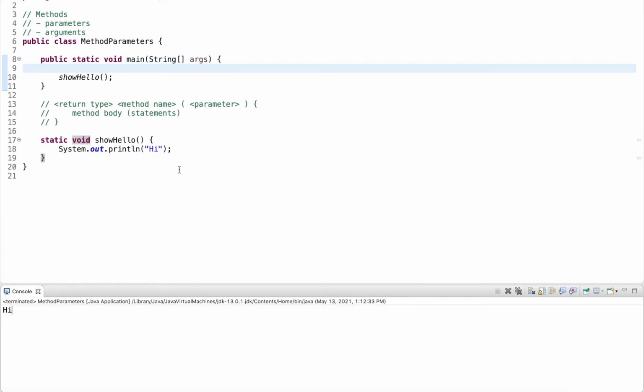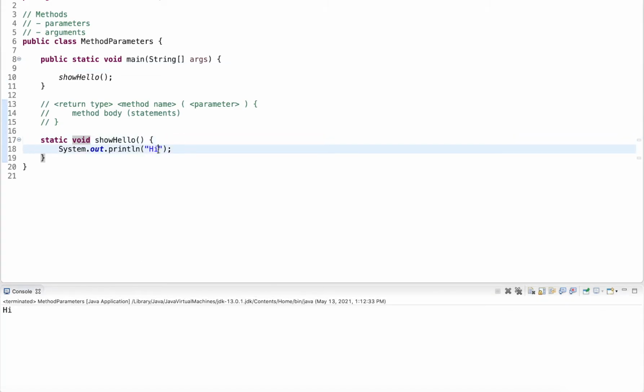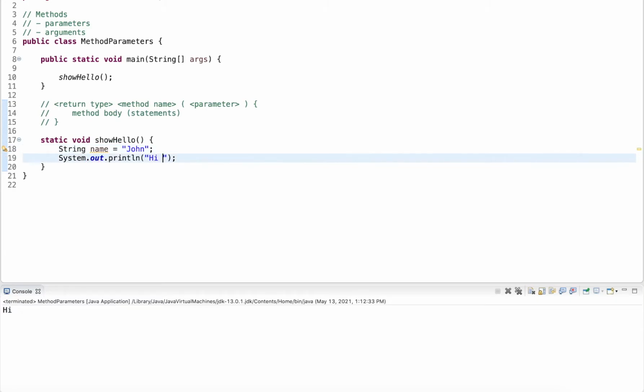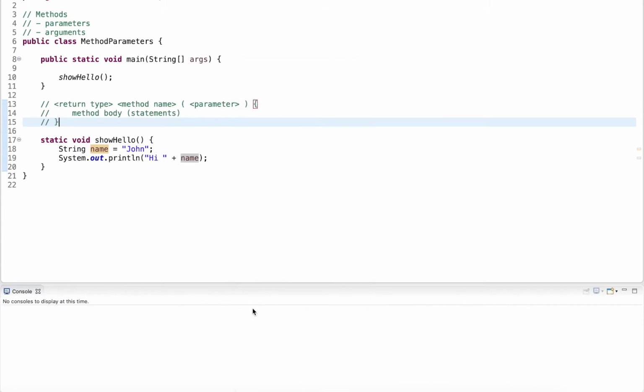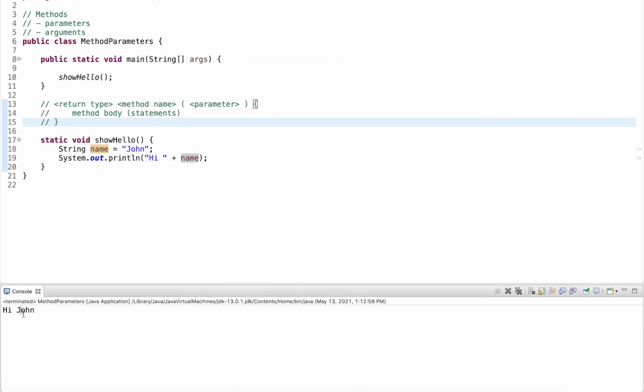Let's say I want to greet a user. Now I could define a variable here. Let's say a name, and let's say I take the name John, and then I just add this here, name. John. Now I run this one more time. So I get now a personalized greeting, but this is really just personalized to a single name, right?